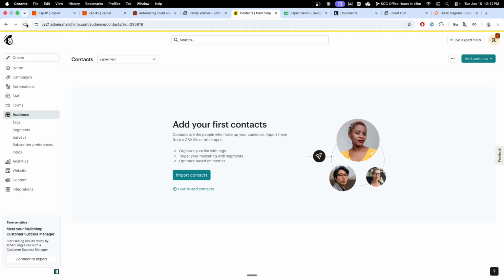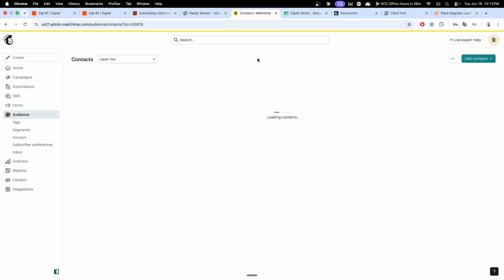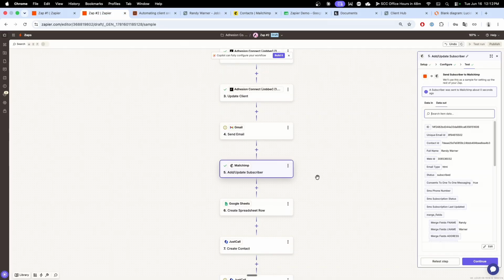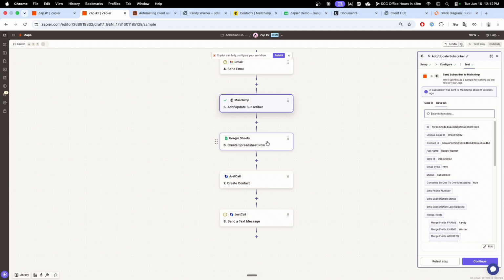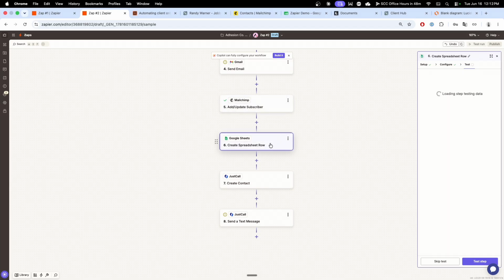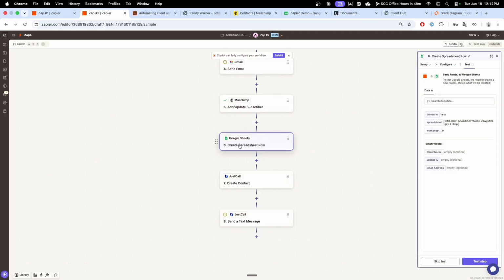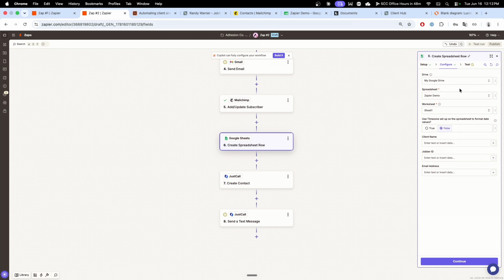So we're going to come over here to our list in MailChimp, and we can see here that we now have that subscriber in MailChimp. The next thing we want to do is we want to add that client to a tracking sheet. And for the purpose of this, I created a very simple spreadsheet here: client name, Jobber ID, email address. And so we have a step here to create a spreadsheet row. So we're going to configure this here.